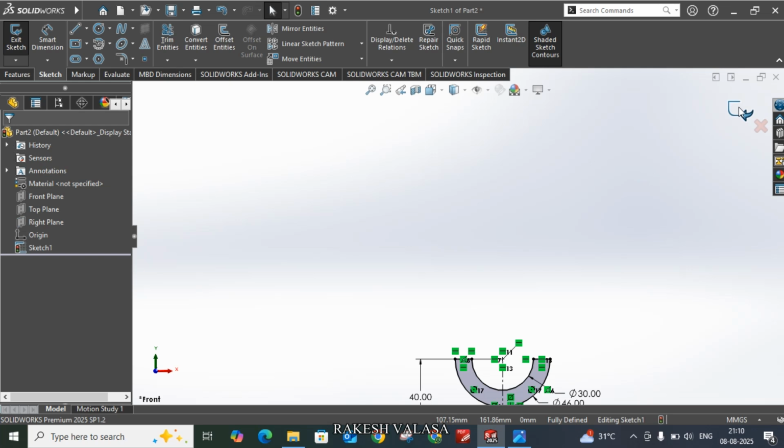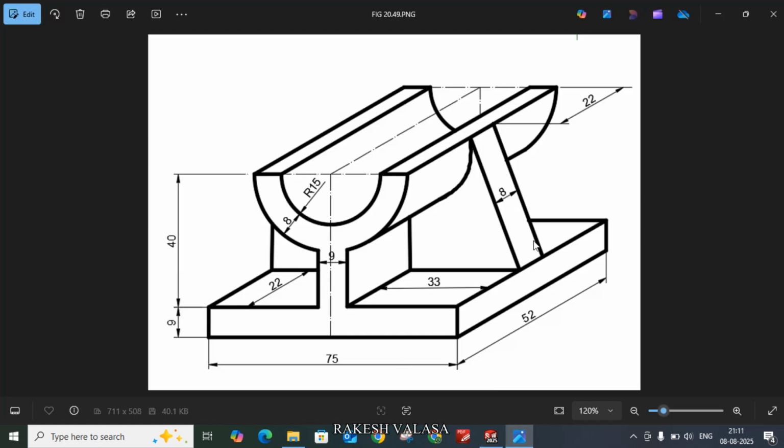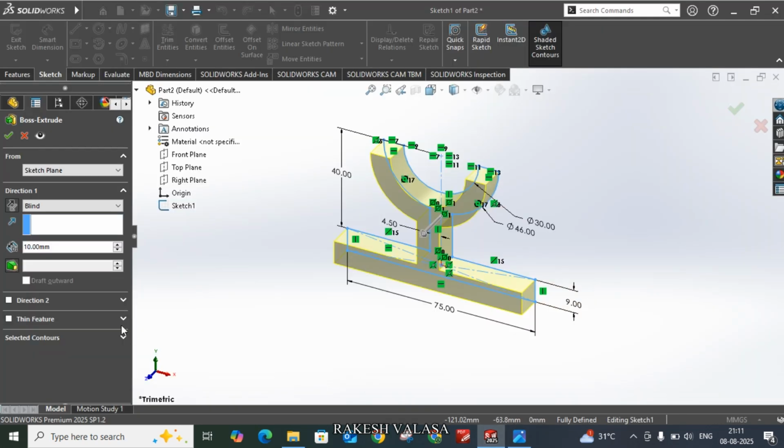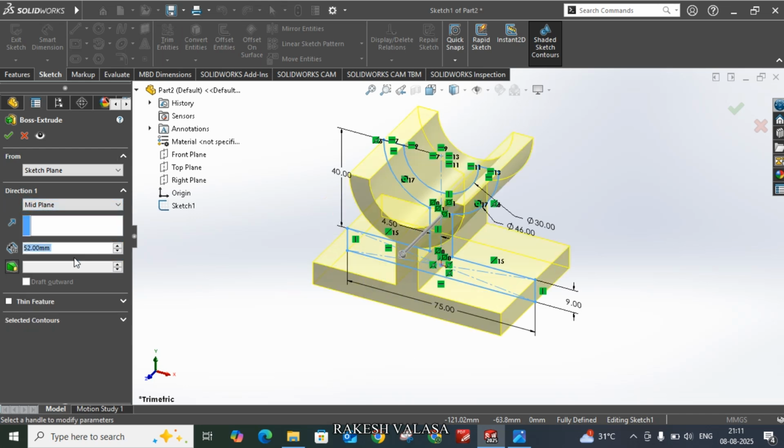Now exit from this workbench, then apply the width. You know that in the given figure this total width is 52 mm. On the left side, in place of 10 you can give 52 mm with respect to mid plane. You can choose mid plane and the total width is 52 mm, then click on OK.